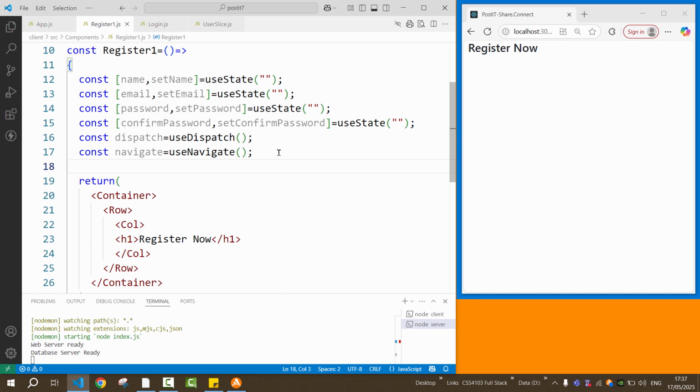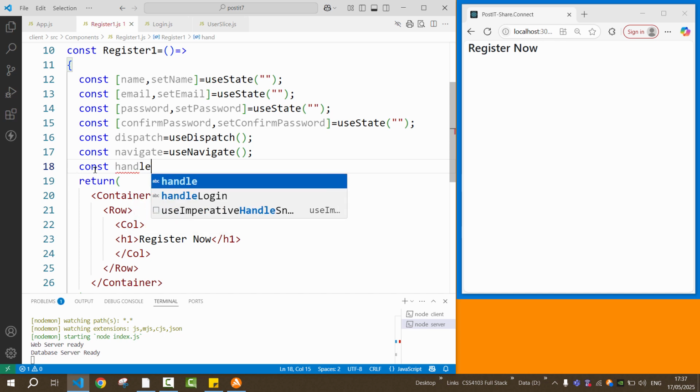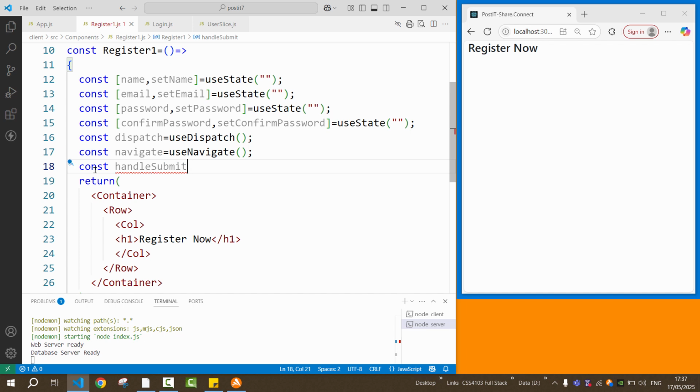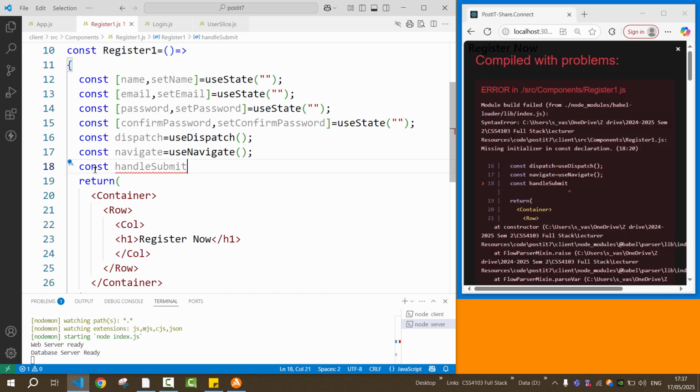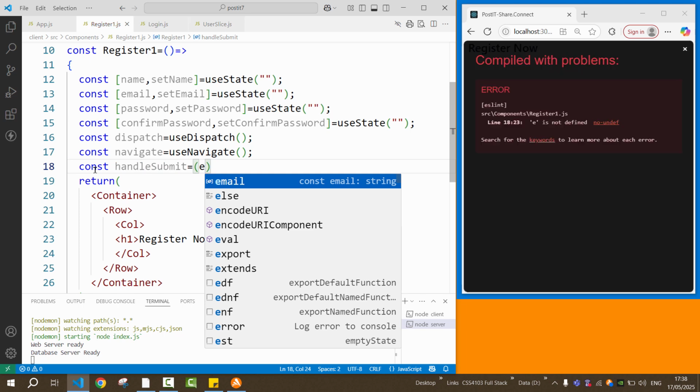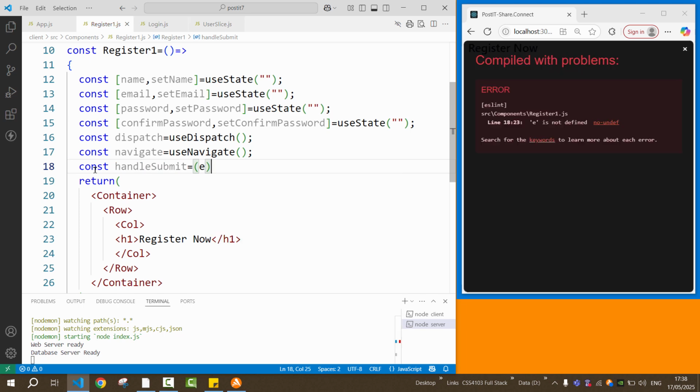And of course, I have to create a function which will handle this form submission. So I will create a function and I'll call it handleSubmit. The purpose of this function is to collect data from the form or from the useState variables and then send it to the thunk registerUser. So handleSubmit equal to, and let's say here I'm receiving e, which means the event. When you click on the submit button, the event will be fired and this e will have all the details linked to that event.